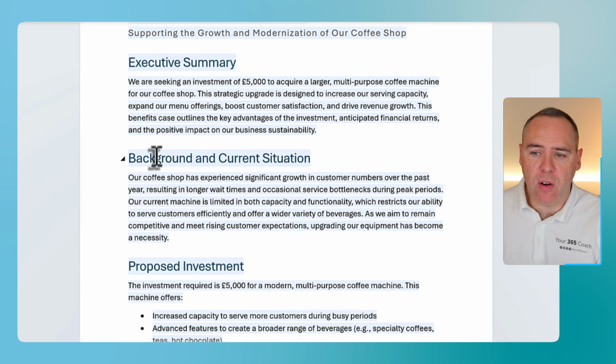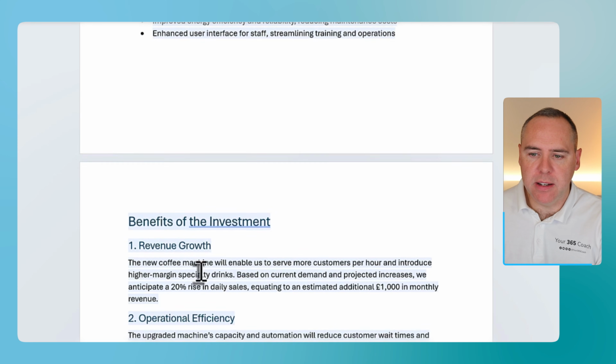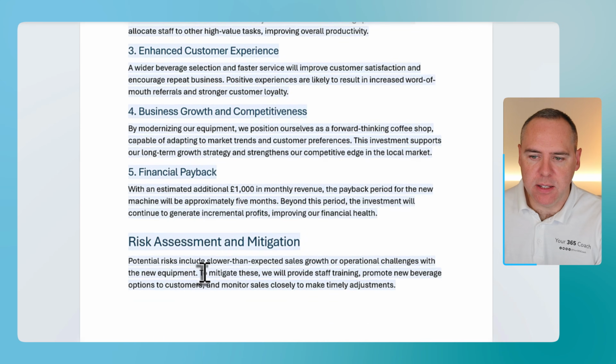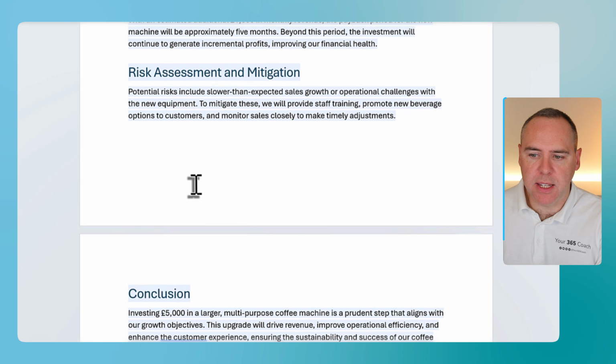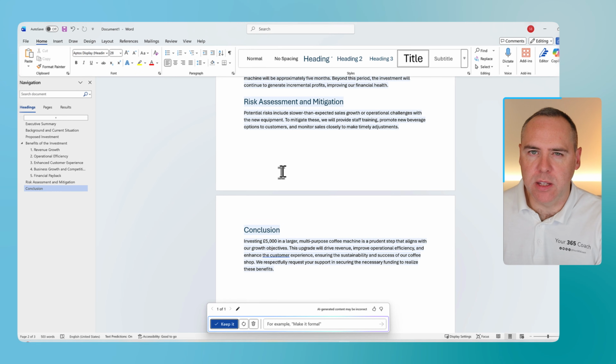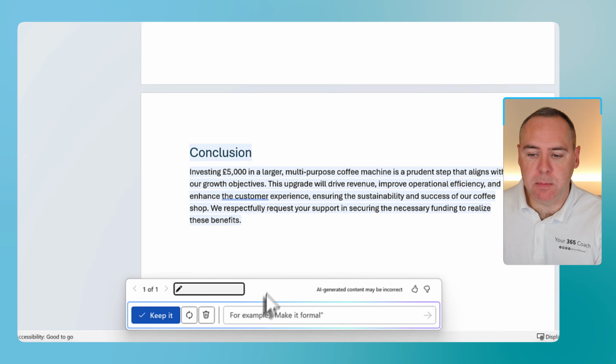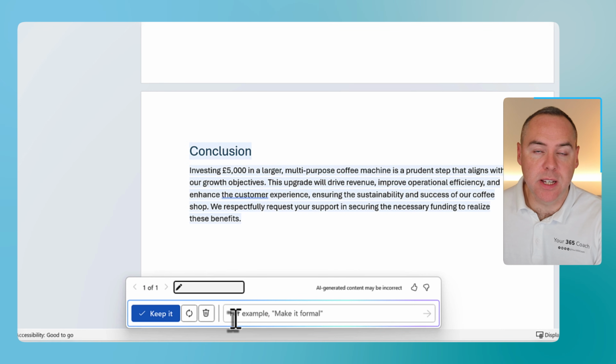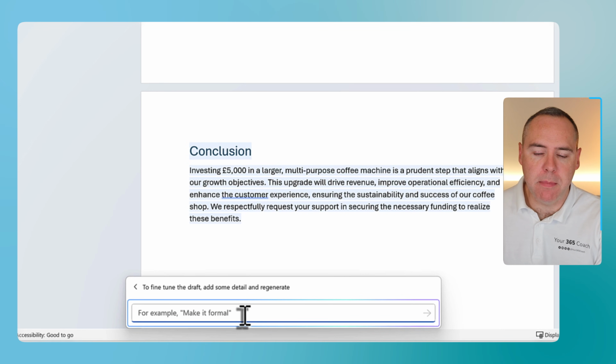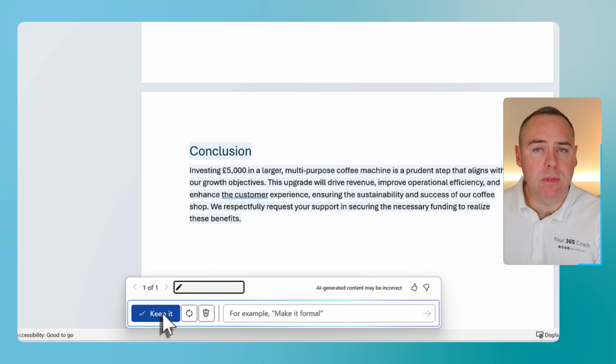In addition, it provides the background and the current situation to our coffee shop, where the money will be spent and the benefits on the investment itself, and even a risk assessment mitigation and the concluding part of the report. And we could also make changes by left-clicking into this section, which says, for example, make it formal. We can make changes. But I'm quite happy with that, so I'll select keep it.